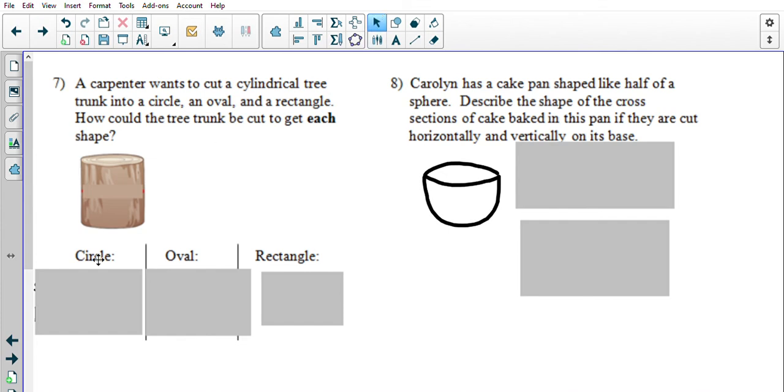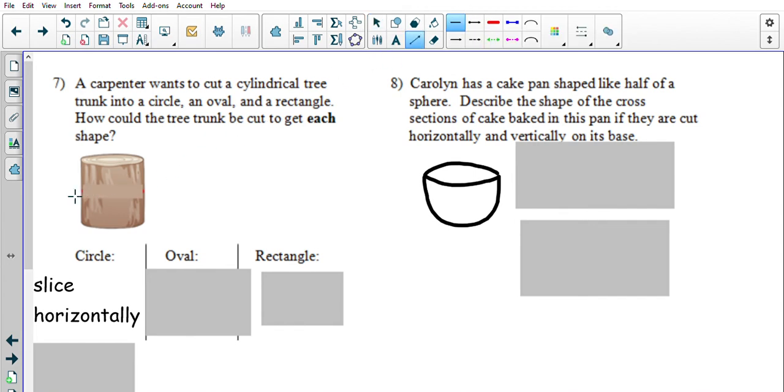You want to slice this thing horizontally or parallel to the base. So we're going to kind of cut through it this way. We're going to slice through this like this. Once you slice through it, you're going to be able to see on the top, and the shape that you pull off, as well as on the bottom, you're going to see a circle.